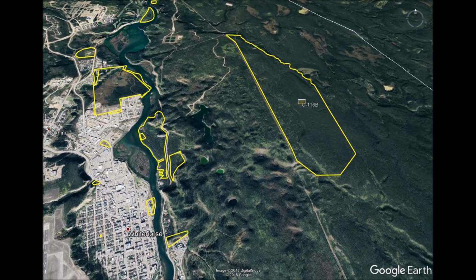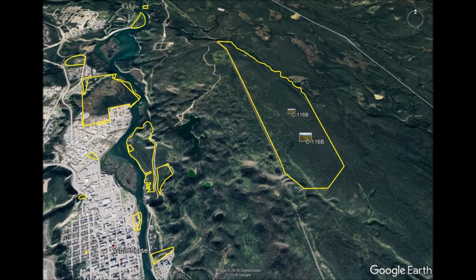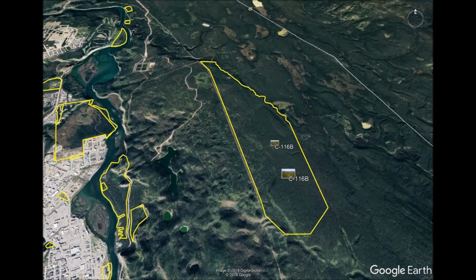So in this perspective, we see C-116 on the eastern side of the city of Whitehorse. On the left of the screen, we can see downtown Whitehorse, the Yukon River, and Long Lake Road snakes along the westernly edge of the parcel. Now we'll fly in and take a look at one of the images taken this past summer.